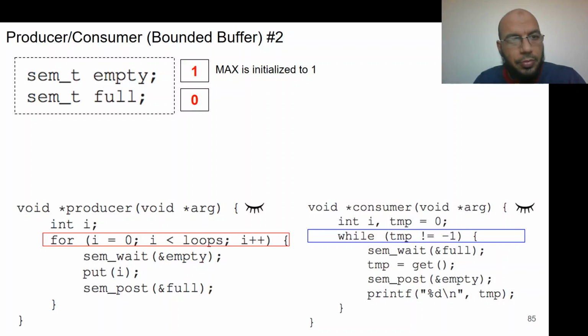Yes, sorry. So again, we are starting from the very beginning where empty starts at 1. So max is initialized to 1, full is 0. But now we will start with the producer running first. The first time we started with the consumer waking up first.